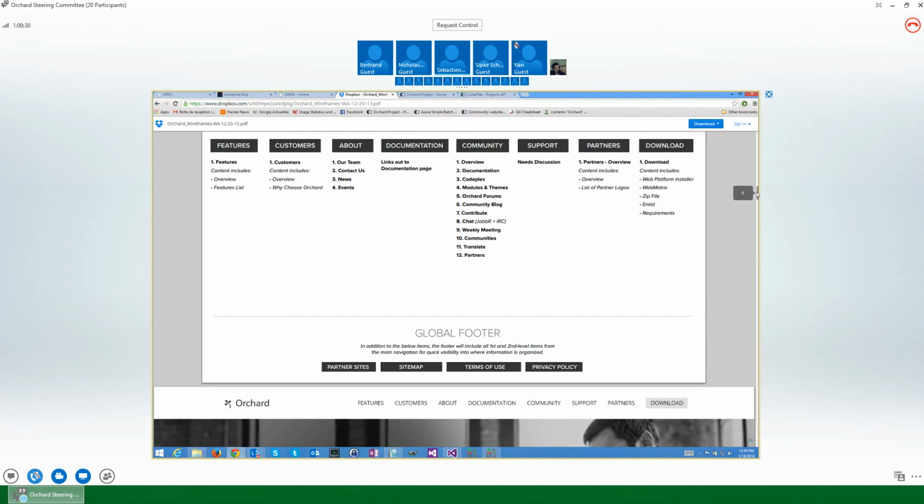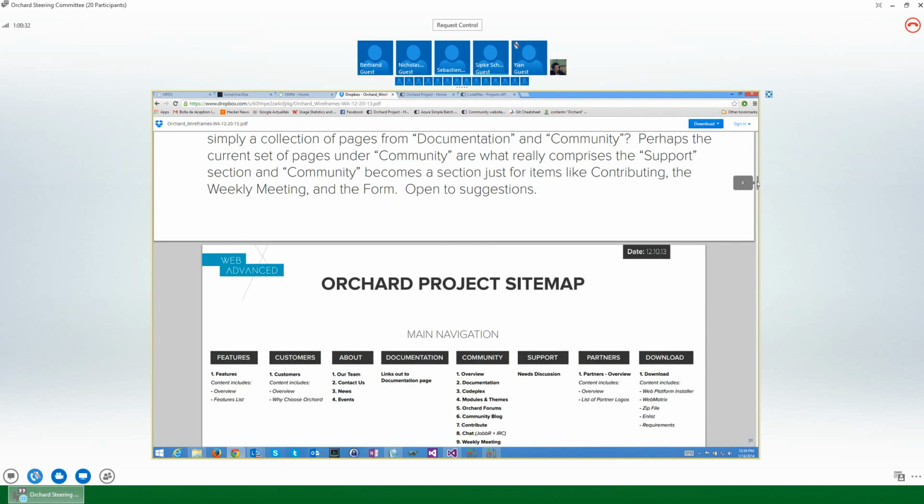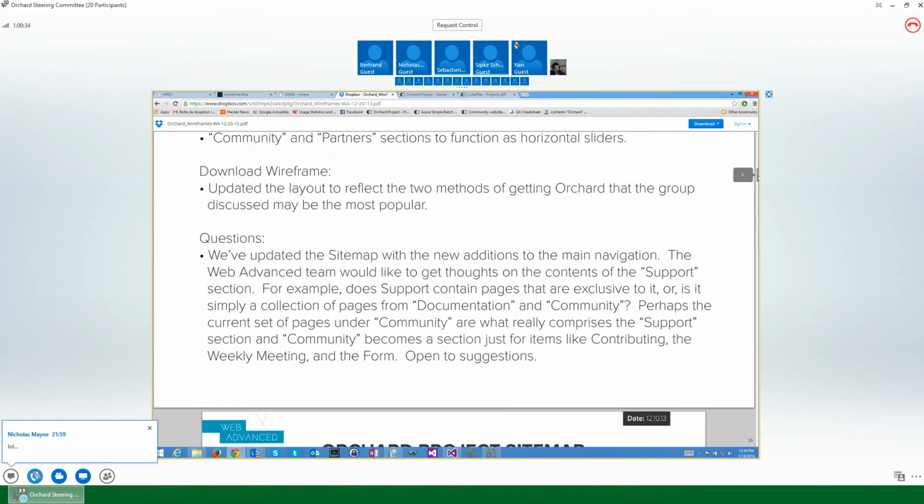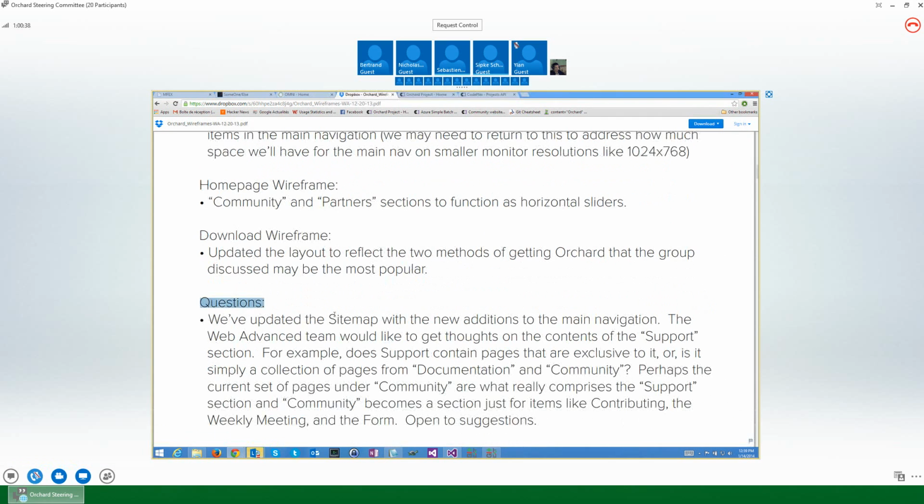Download wireframe, which is nicer. Homepage wireframe section. Yeah, we saw that. Questions. We updated the sitemap with the new additions to the main navigation.